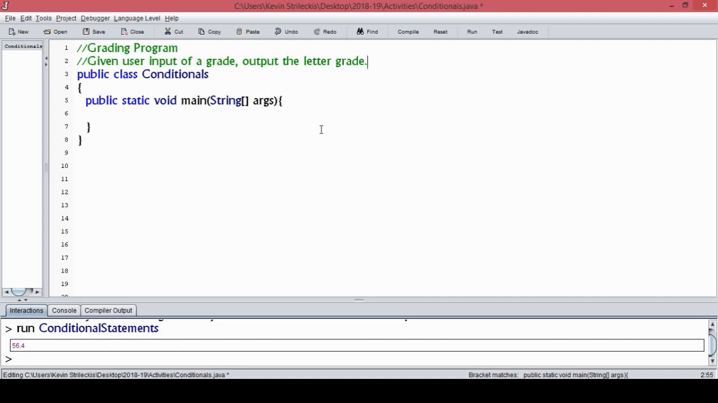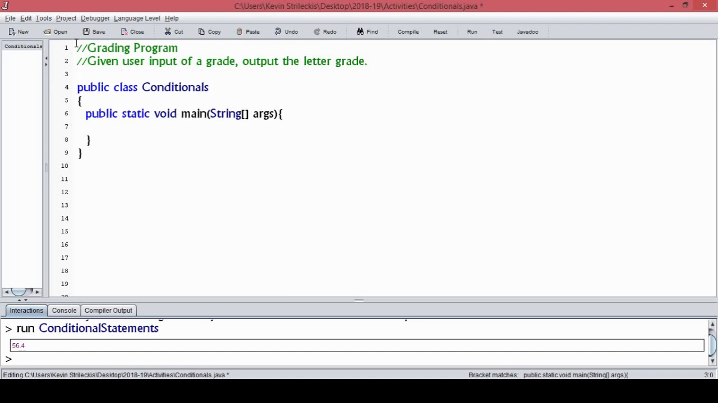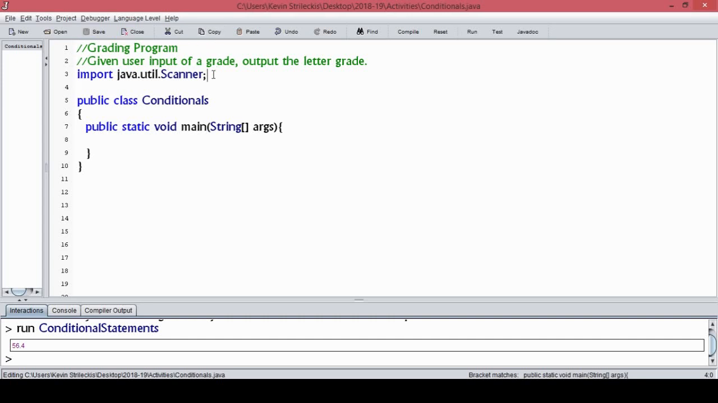And as such, since we're going to get the user to tell us something, I'm going to import java.util.Scanner, which by getting that line in, we're able to access the Scanner. The Scanner is Java's way of reading in user input.